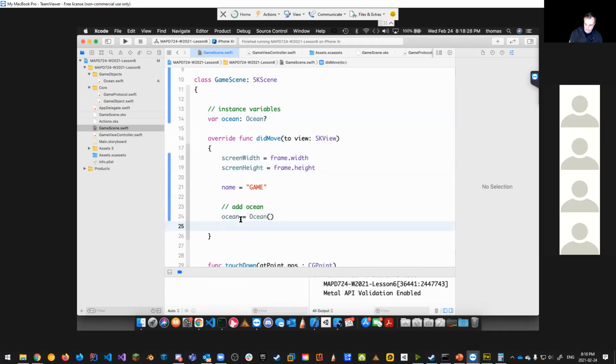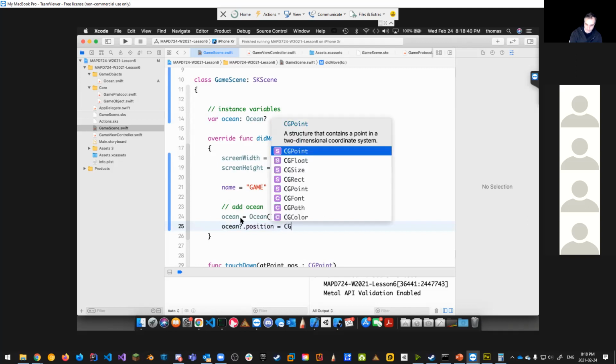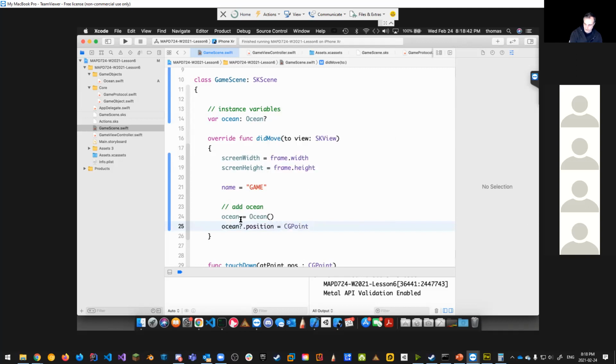And then after we have our ocean, well, we have to define some stuff. We can say that my ocean dot position, the position of the ocean, is equal to some kind of CGPoint, just to start off. Let's set x to 0, and the y to some value. We can talk about this in a second, but it's something like 1792, the same thing that we had before.